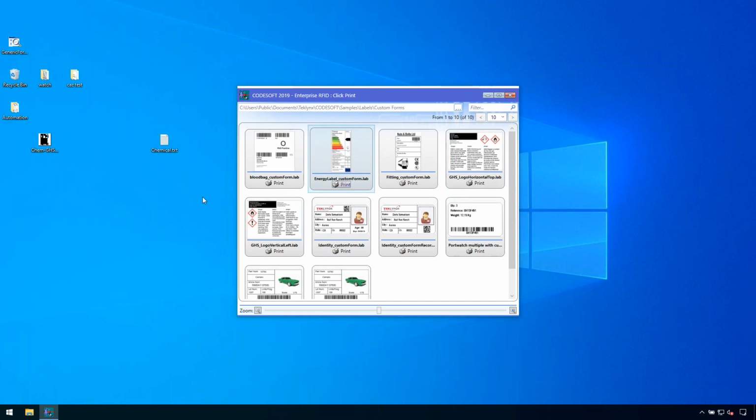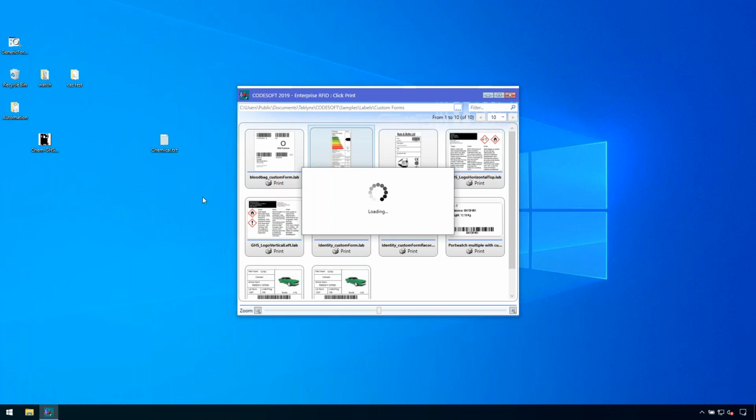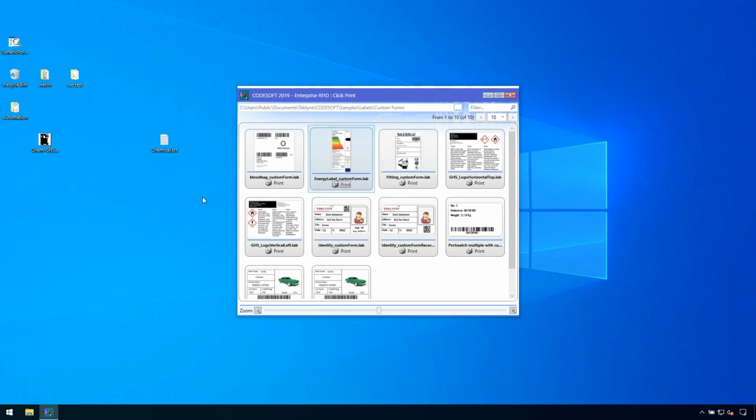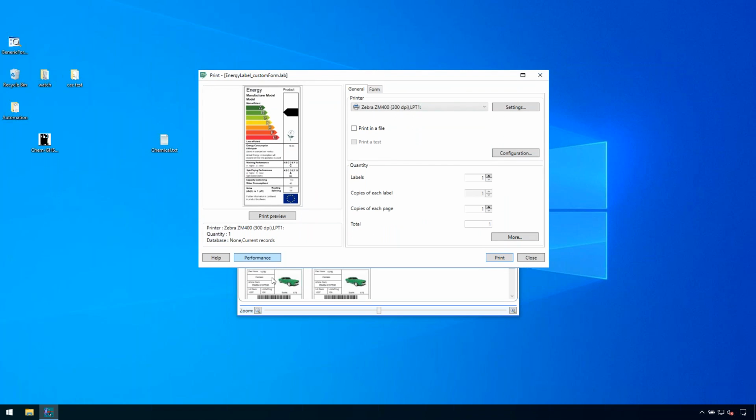Your end user would just click on the print button. It's going to launch the print form, not the design view. So there's no changes made. And then they would start printing. So right out of the box, we can remove the design aspect, sort of locking it down.